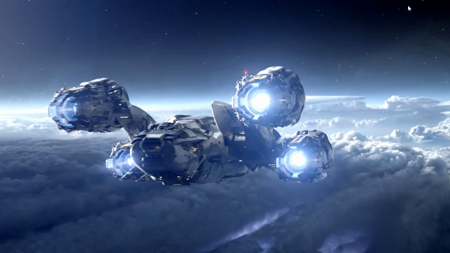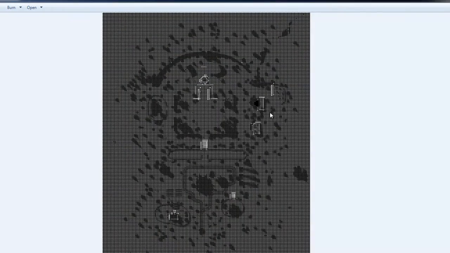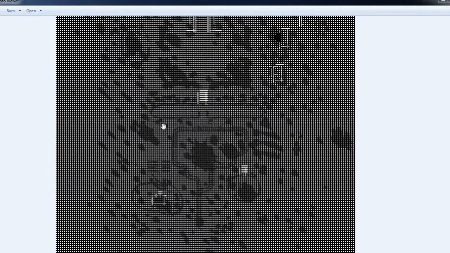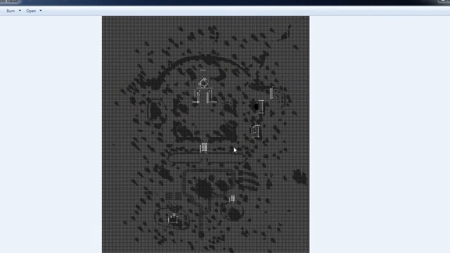So if I just minimize that, and I'll just open up this. This is what it'll look like. If I open up this particular image, you will see it's like a grayscale image of all the shadows on the map, right? And if I go to the next image, you'll see the color table. So this is all your colors that decorate the map, the pinkish look, all the lights, the torches, all that stuff is in the color table. But we're not going to touch this. We're only focusing on this.